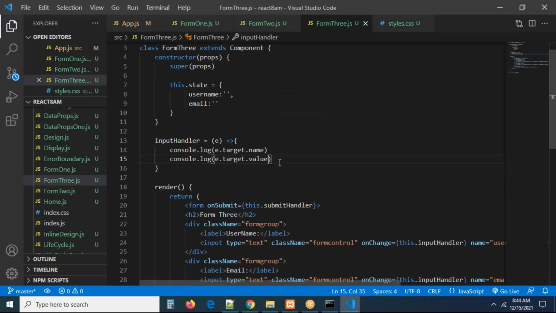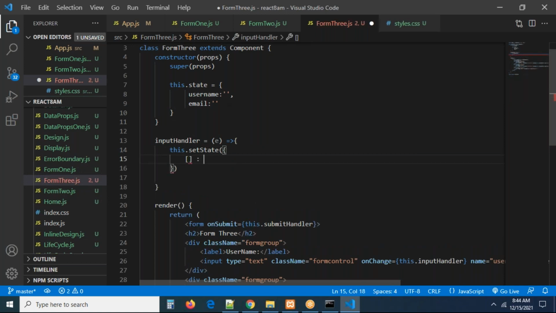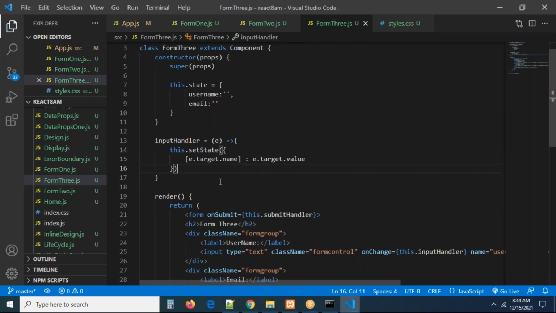So what I want to do, let me do one small thing. In the state object, this dot setState. What I want to do is event dot target dot value, but in square brackets event dot target dot name, and this is the logic. That's all. Your logic is completed, so we don't want to do anything here. This is great.